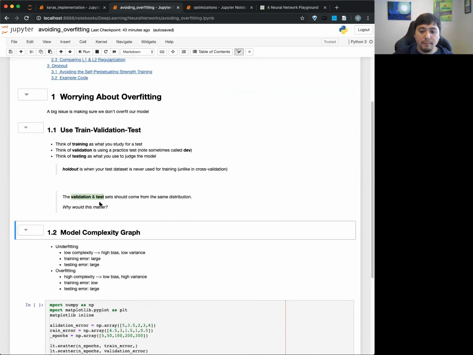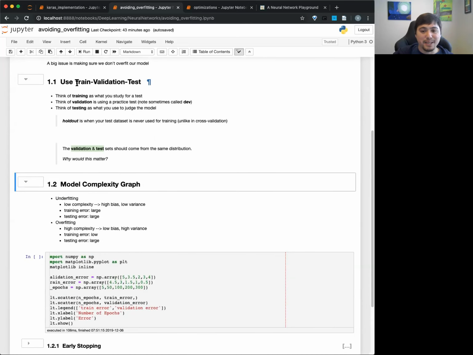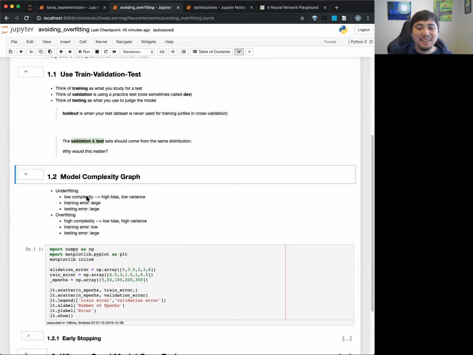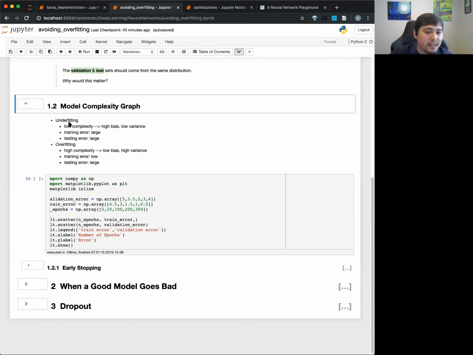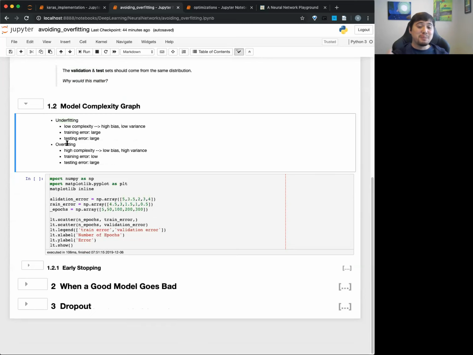All right, but wow, I wasn't talking a lot about this training validation set. So our model complexity graph. This is true for machine learning, so I won't dwell too much on it. But basically the idea here, underfitting, you have low complexity, right? You have high bias, low variance. Your training error is large. Your testing error is large. Basically, your model is pretty bad. It doesn't do a great job, right? So you're underfitting, okay?